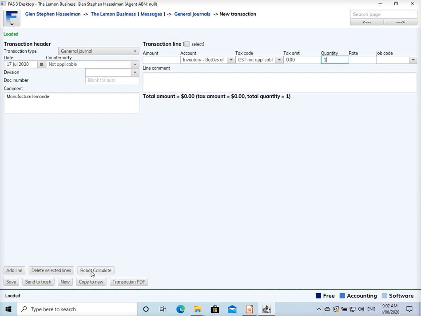So there's a button down the bottom here called Robot Calculate, and what this will do is it will go to those inventory items, and it'll check how much inventory we need to manufacture the one bottle. It'll calculate what is the cost based on a first in first out basis and put it here. So let's have a go.